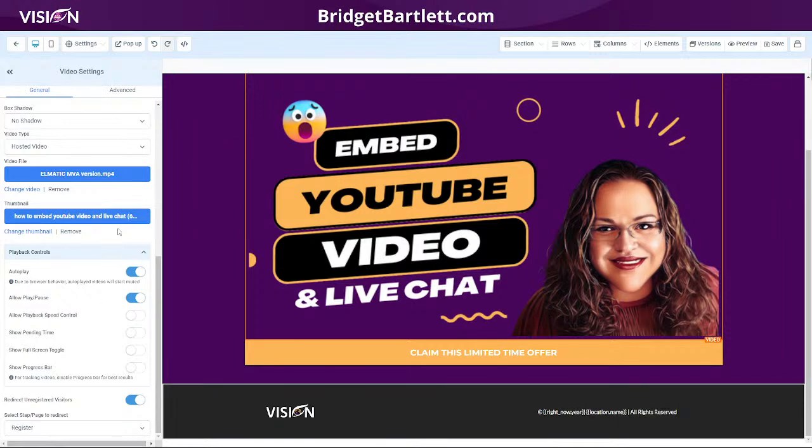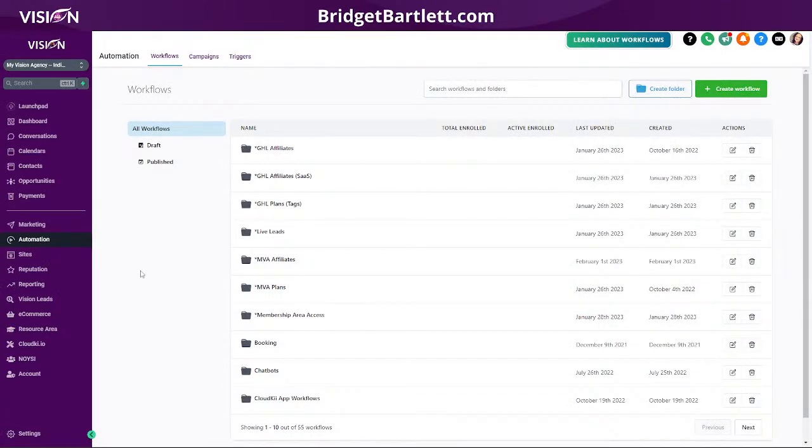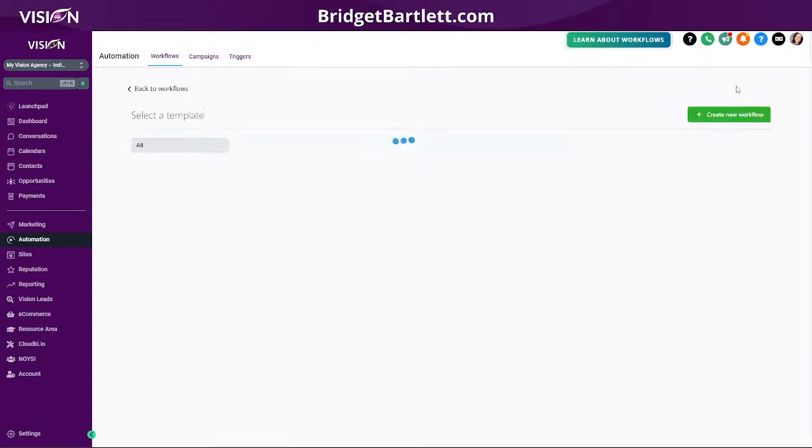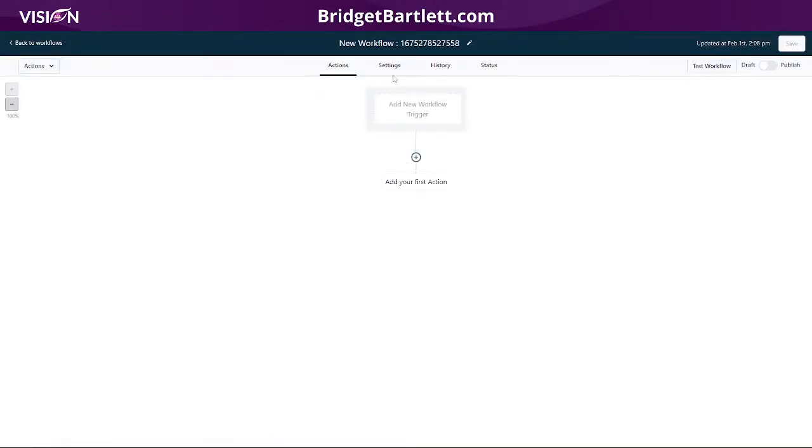Now, there are some other automations that you can control with the video. If you want to send an email to the people who have watched your video for maybe 20%, you can create a workflow. I'm in the automations tab here. I'm going to click create workflow, start from scratch, and then name our workflow. We're just going to say video hosting training.